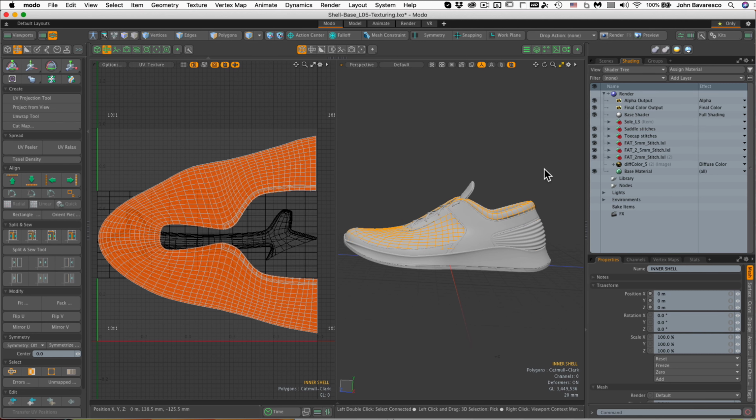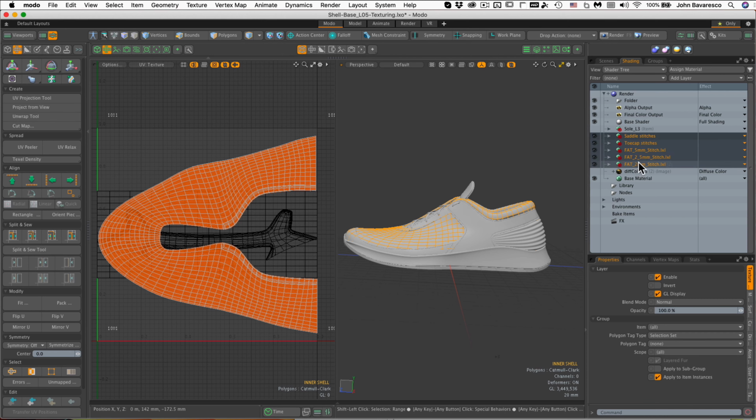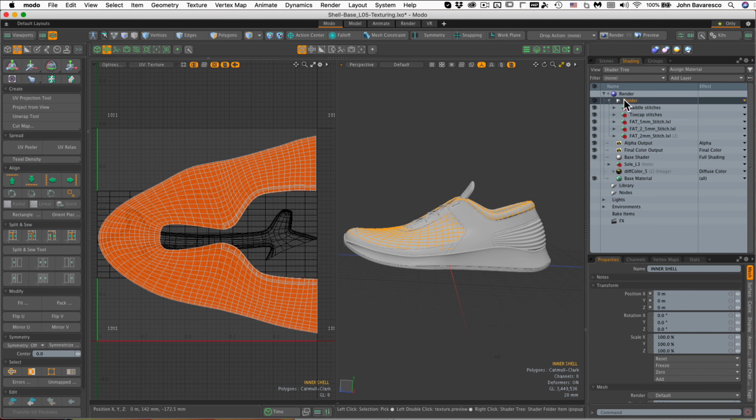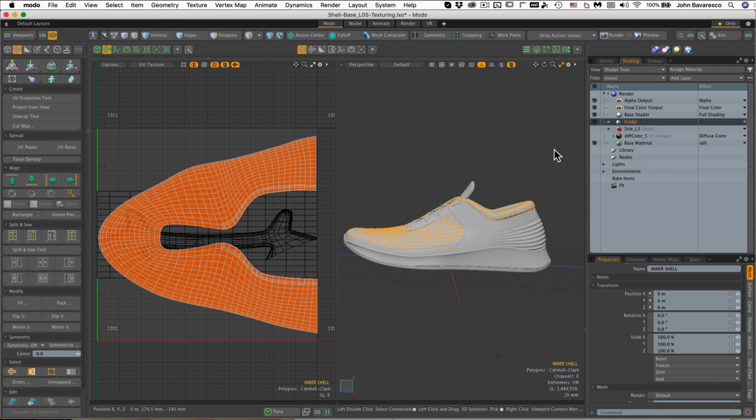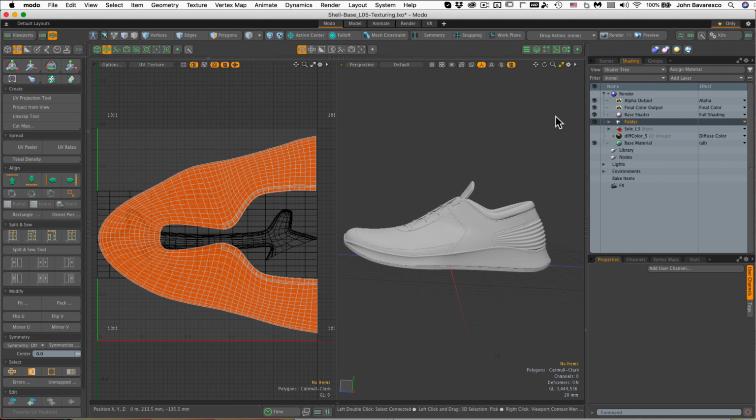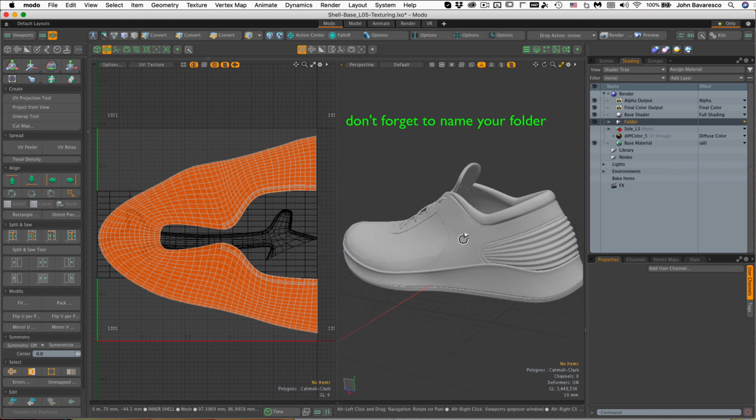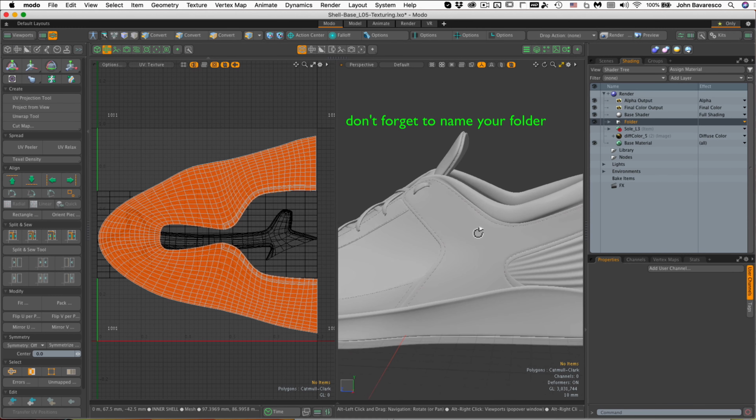Now, for organizational purposes, I'm going to go ahead and add a folder to my shader tree here, and I'm just going to drop all of the materials here for the stitches into that folder. And I'm just going to put this folder near the bottom here, right under the base shader. That's fine, just to get them out of the way for now, because we're going to have a lot of materials in this list.